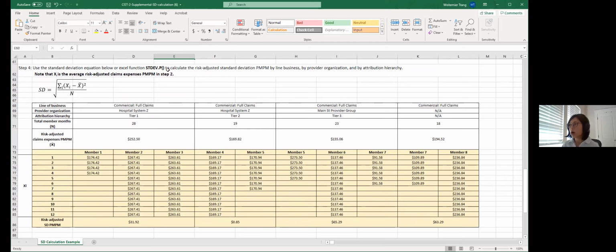Here I want to point out that when you fill out the dollar amount for member 1 or any members, you are not using the actual dollar amount you've been paid for them for each month. You are actually using the average PMPM for this member. So for member 1, you have 4 member months, and we are not using the actual dollar amount you see in step 2. We are using the risk-adjusted PMPM.